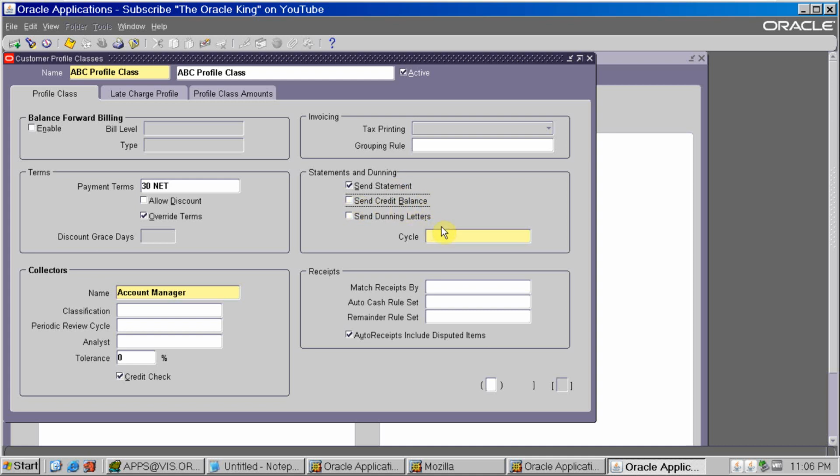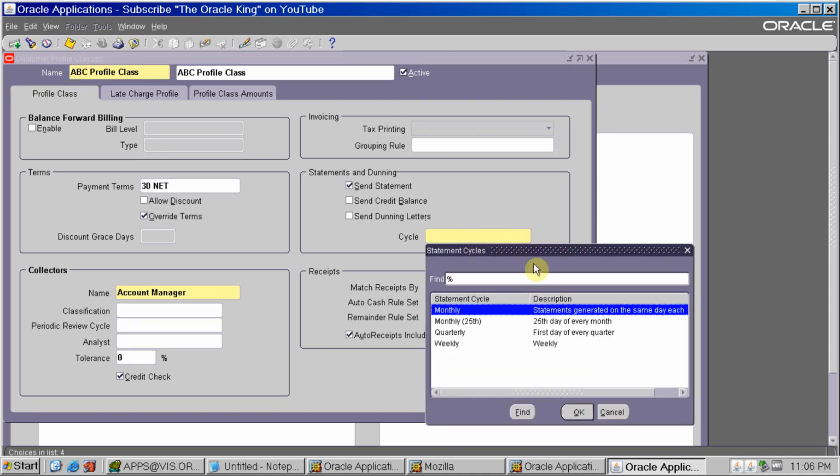In the statement we have a cycle. For the statement, we want to send it weekly, monthly, or some other way, so we have to set up a statement cycle. If we are doing it monthly, we have to set up a cycle for monthly and then select monthly here.